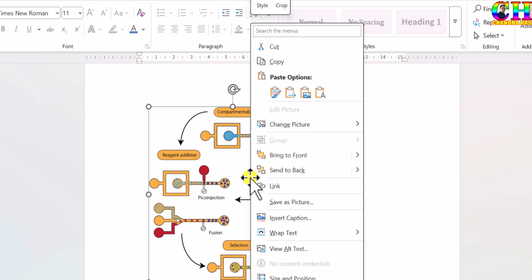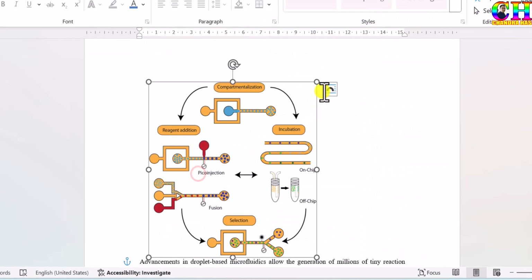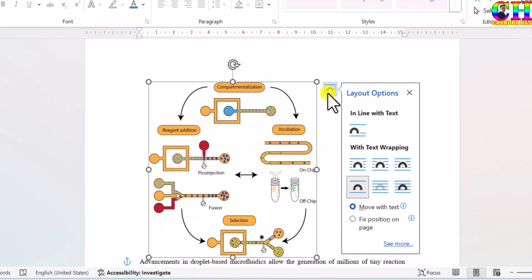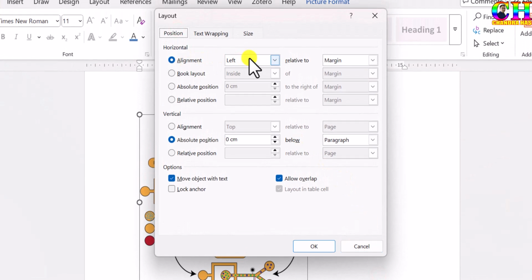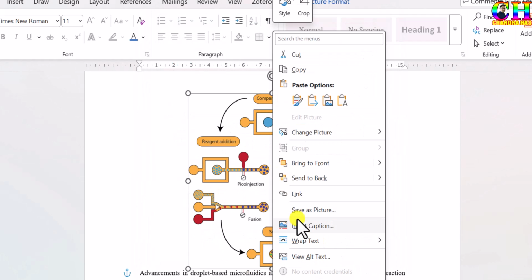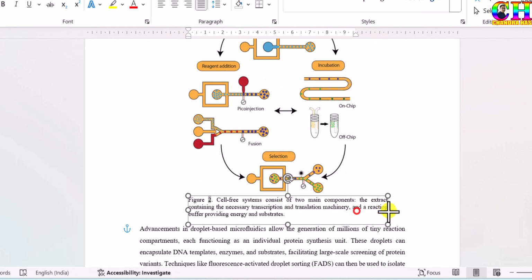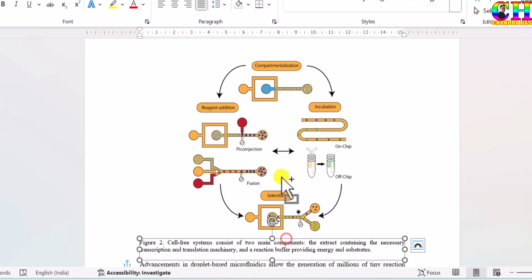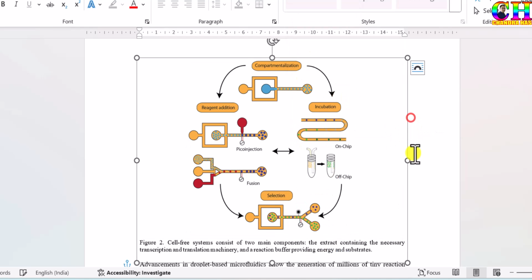So right click, wrap text, or directly we can go from here. Click there, see more, alignment, centered, margin, page, add the caption, change the width of the caption, group them by holding the control key so that we can move if needed.